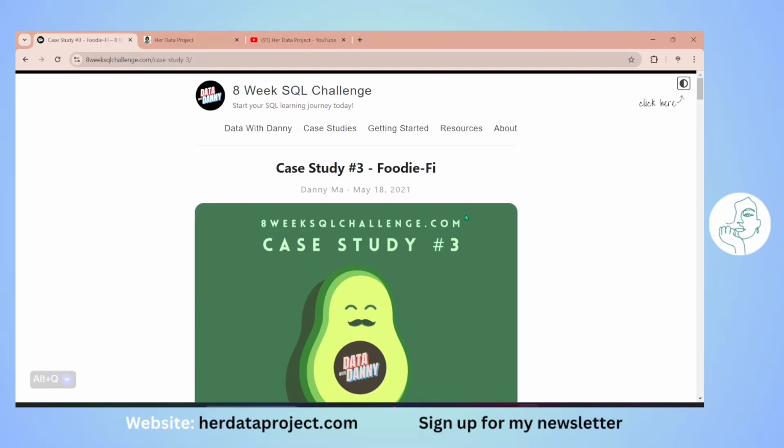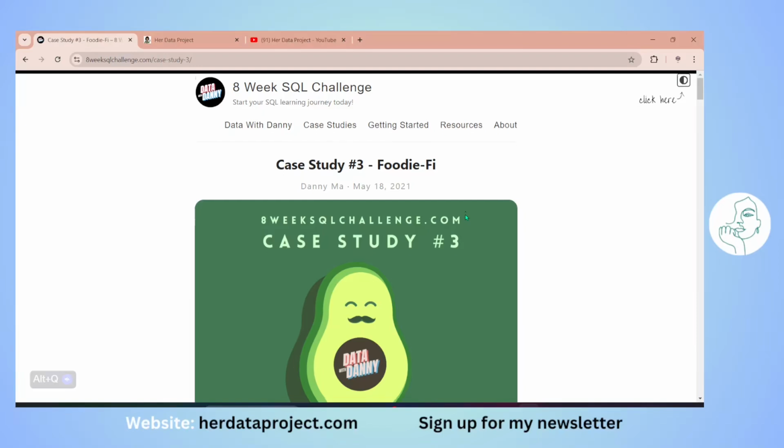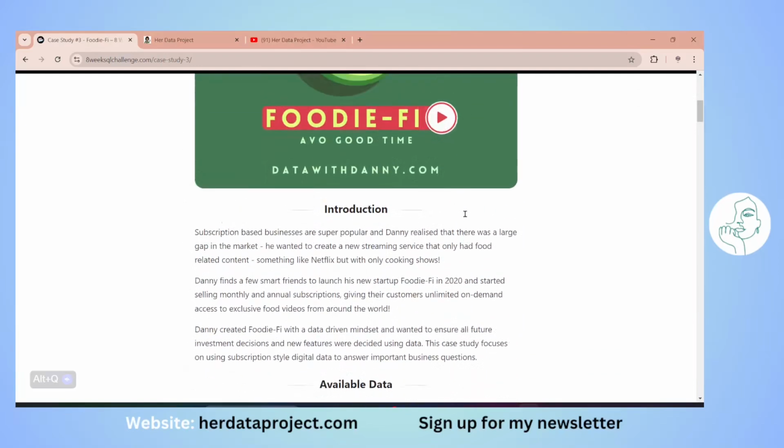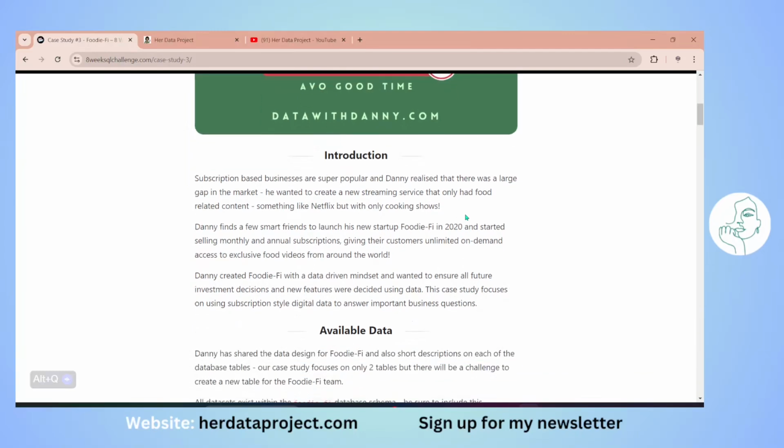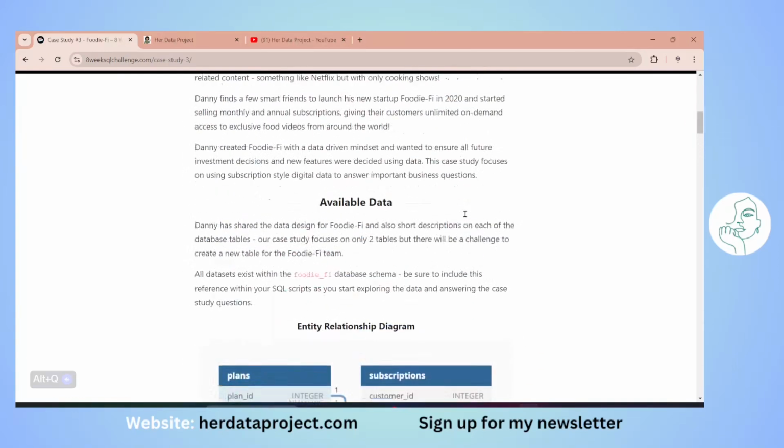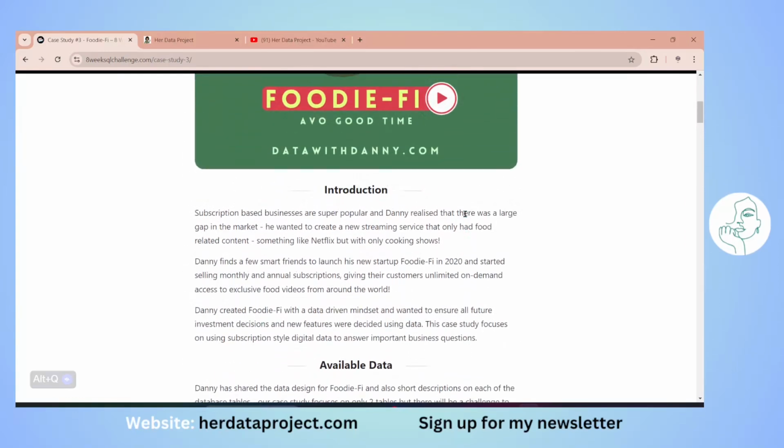So basically we'll be analyzing the customers who've subscribed to a service and look at how their journey is and whatnot. This is the case study. We'll be working with a company called Foodie-Fi, a startup that Danny started with his friends. When you come to this website, it has all the information. There are so many paragraphs that I won't go over all of them. If you wish to read more in depth, you can just click the link in the description.